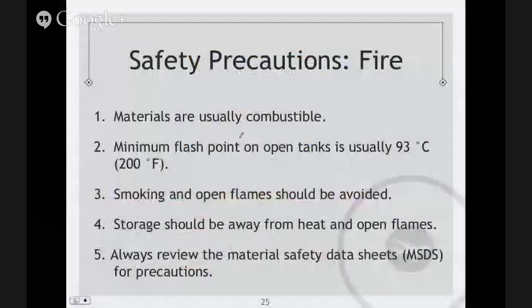We don't want to smoke or have open flames near our tanks if we're using tanks, or the spray cans if we're using spray cans. Storage should be away from heat and open flames. We usually want to keep this in fireproof cabinets.